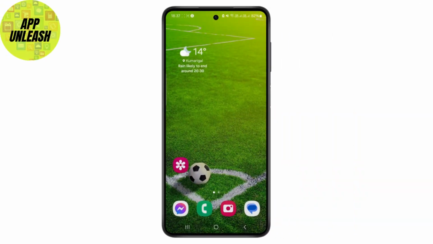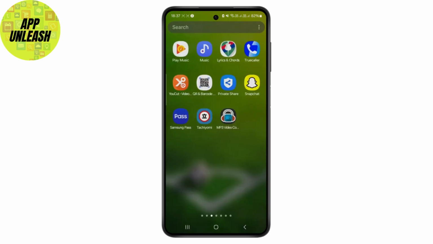In this video I'll be showing you how you can use the quick search feature which is available in the Samsung A54 or other Samsung A series mobile devices. So without any further ado, let's get started.